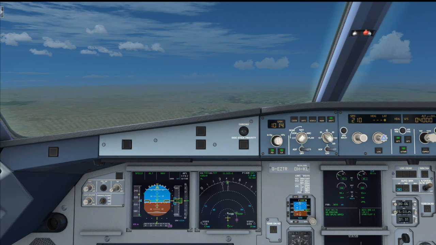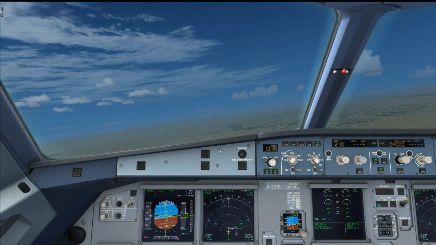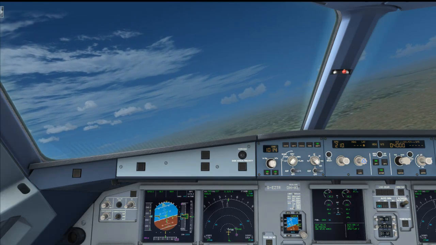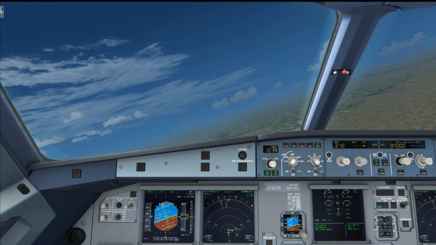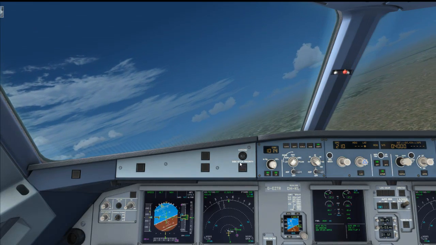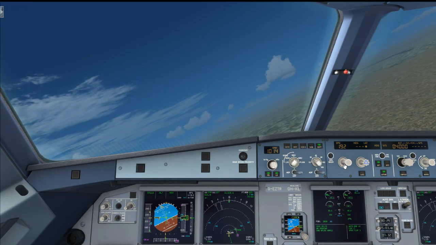Check. Yeah, confirm. Very nice plane. Okay. Turning now to the base leg. Continue reducing speed.